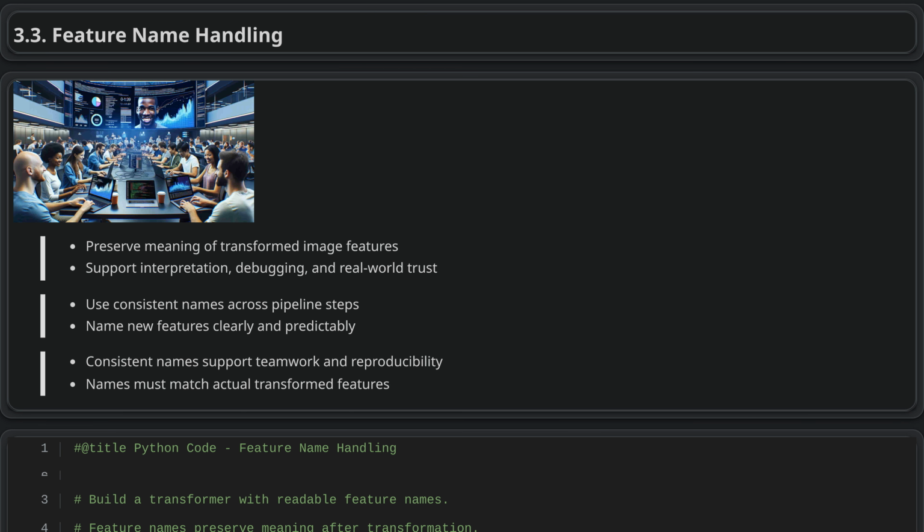Feature name handling. Custom transformers should preserve clear feature names, so transformed columns remain meaningful in a machine learning pipeline. This is especially important when original measurements, such as image-based features, are converted into new inputs. Clear names make the results easier to interpret, explain, and trace back to real-world context, which matters for teams evaluating models beyond predictive accuracy.